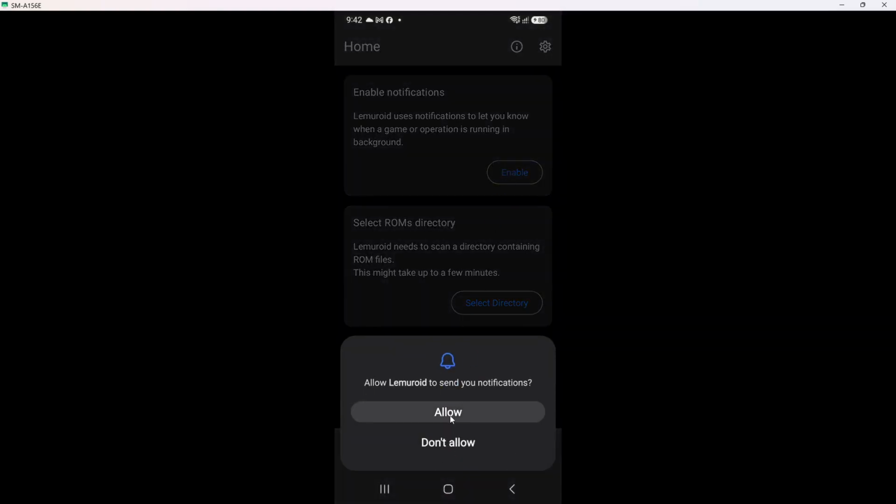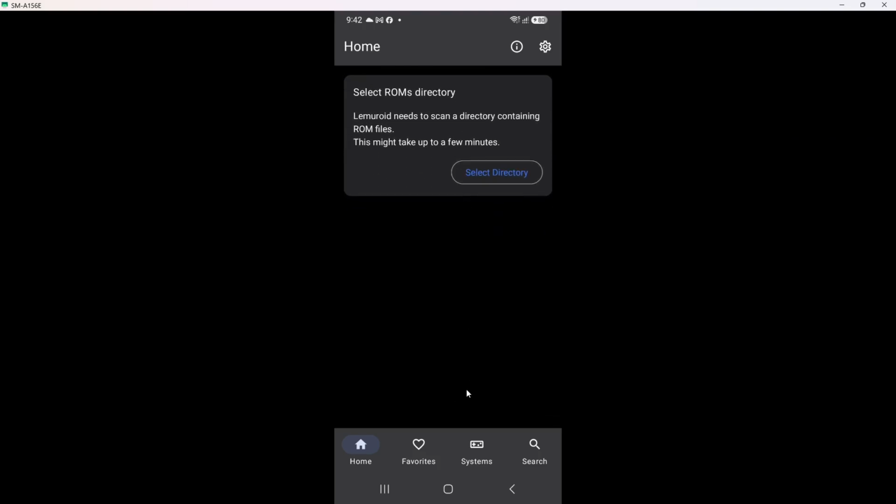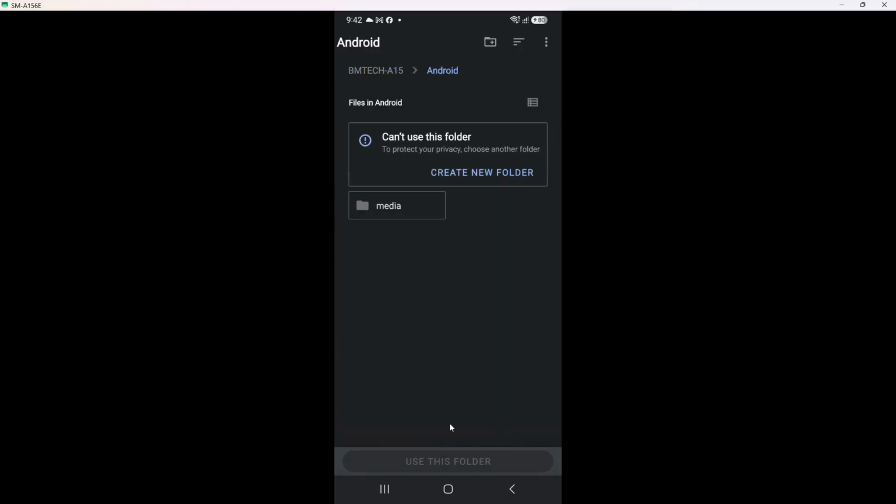Now open Lemuroid from your app drawer. The app drawer is where all your installed apps are stored. You can access it by swiping up from the bottom of your home screen. Look for the Lemuroid icon, which should resemble a game controller. Tapping on it will bring you into the app's main interface. This step is vital because it allows you to start exploring the features and settings of Lemuroid right away.